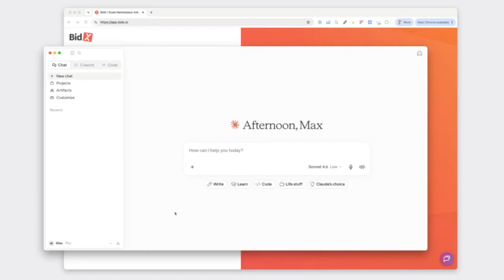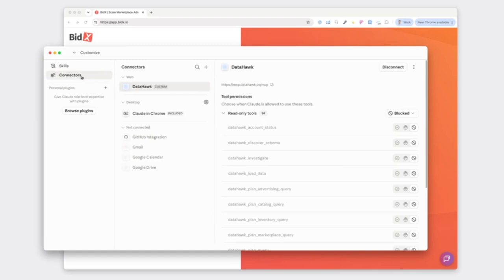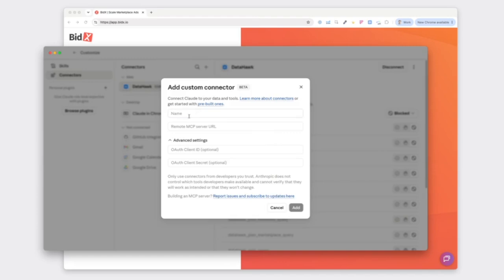In this video, we're going to show you how to connect to the BidX MCP using Claude. First, open Claude. On the left-hand side, click on Customize and click on Connectors. Now click on the plus sign to add a new connector, a custom one.